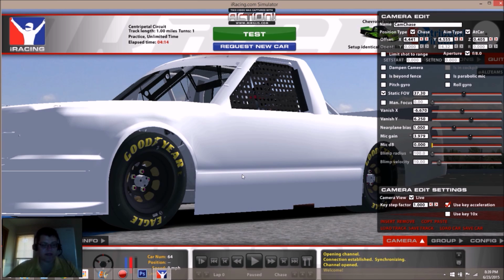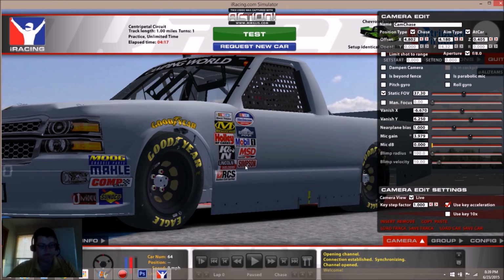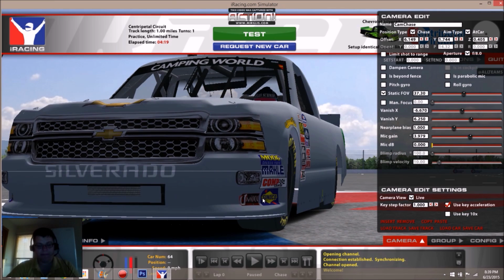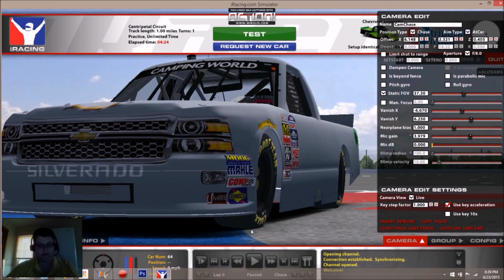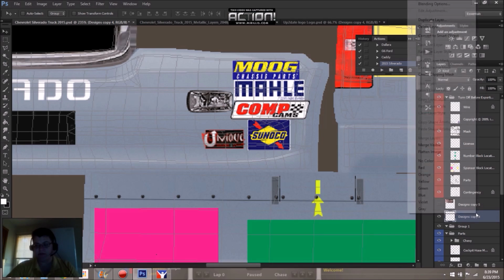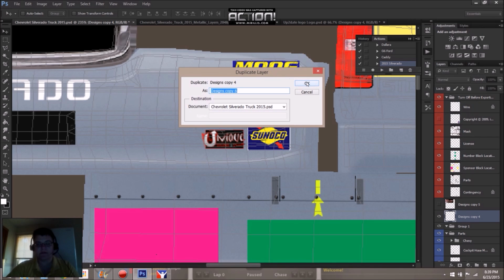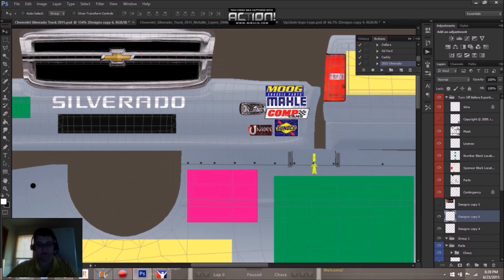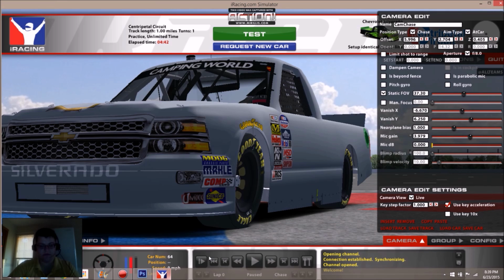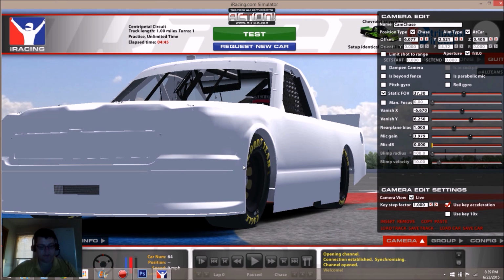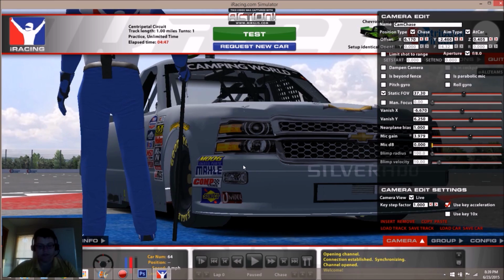Once again, hit my action, go back into my sim, Control R. There's my decal. It looks good. Just for giggles, I'm going to put that on the other side as well. Duplicate it. Move it over. Try to get the spacing about the same. It's okay if you're a little off. Refresh. There it is on the other side as well.